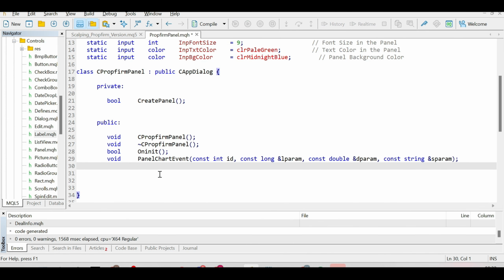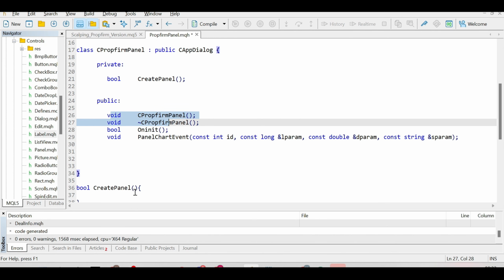And the last one is going to be a function by the name PanelChartEvent, where we're going to create the panel chart events. And these are standard values that you need to send to this chart event. So it's ID, it's long parameter, it's double parameter, and it's string parameter. So just copy it like this exactly. And now let's create this function at the bottom.